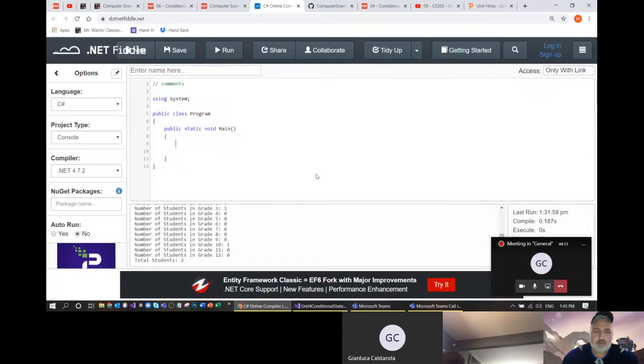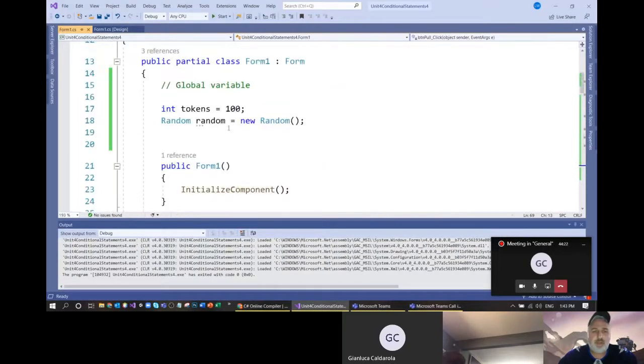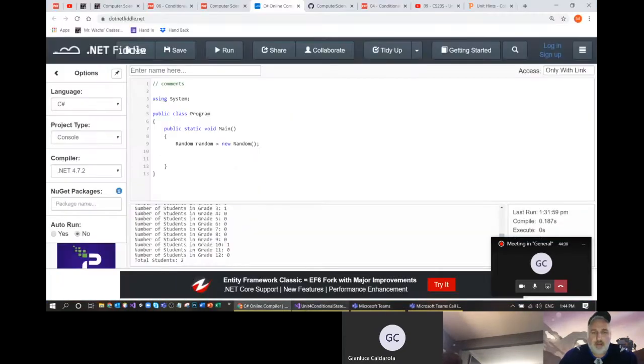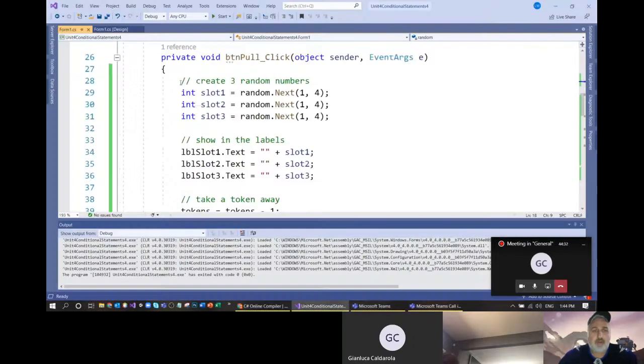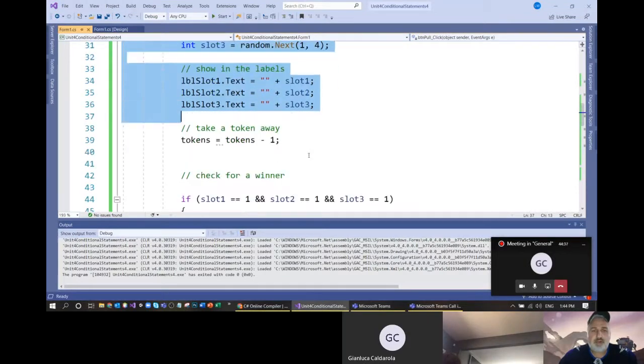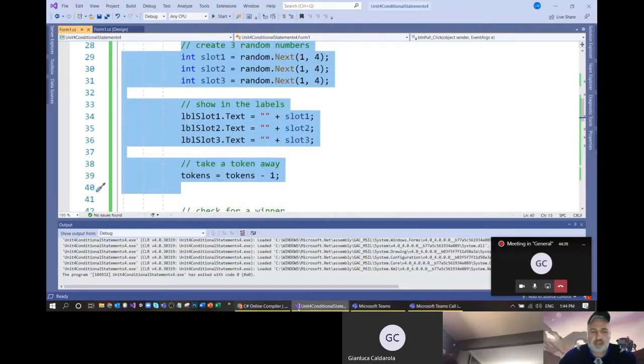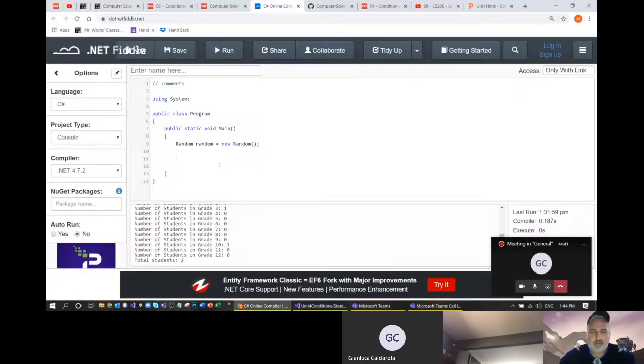I'm just going to erase the code we had from the previous one, which was really long. In a sense, for the alternative assignments, you'd really only be programming very much like just the pull button. So you'd be making something random. Then, like the pull button, you'd create 3 random numbers.